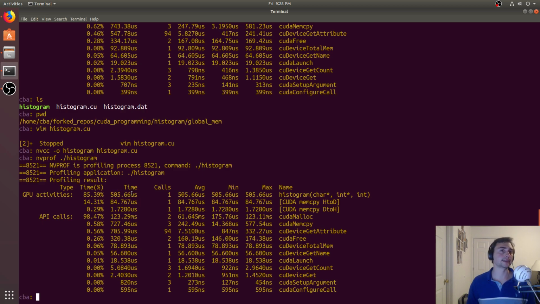So why does this make sense? This makes sense because when we pack more work into individual threads in the global memory version, we're not actually getting rid of any global memory atomics, right? Every single binning of an element is occurring in global memory.